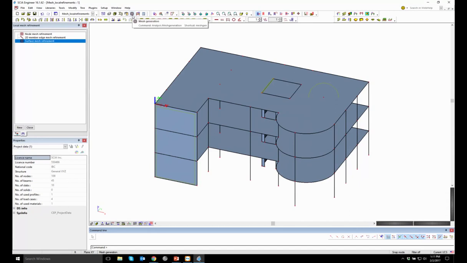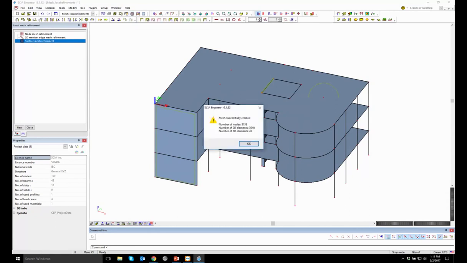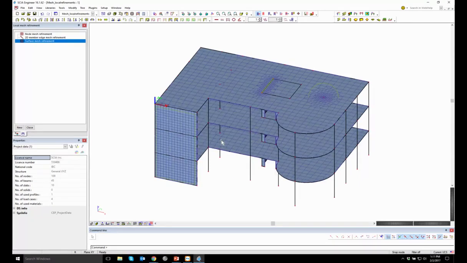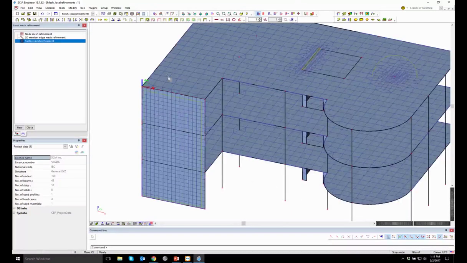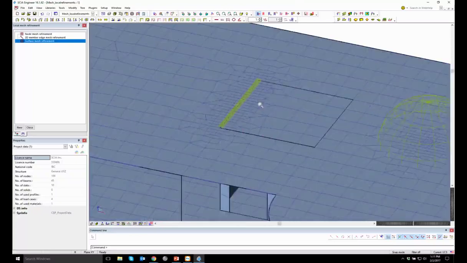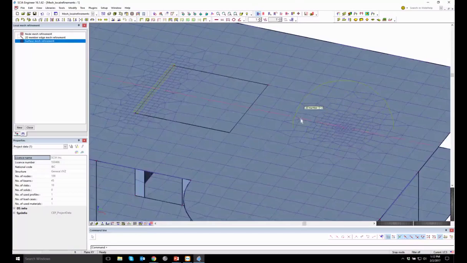Now with those mesh refinements set, I can use the shortcut button up here to regenerate my mesh. Remember, we had roughly 2,200 2D elements. Now we have 3,000, and we can see very clearly the mesh refinement that's happened. We have a 2-foot mesh generally on the top and on all the other slabs, but we have our 1-foot mesh here. We also have our line mesh refinement here of 1/2 foot. And finally, our nodal mesh refinement of about an 1/8 of the 2-foot mesh.